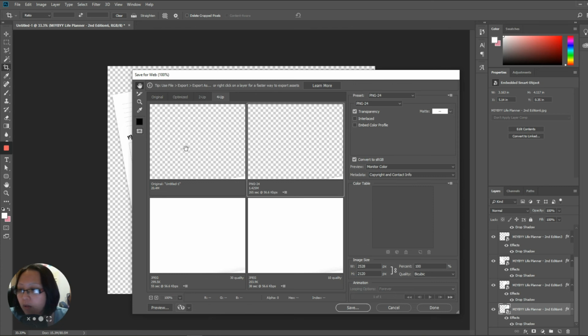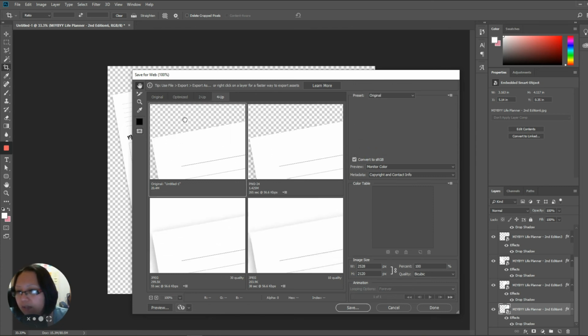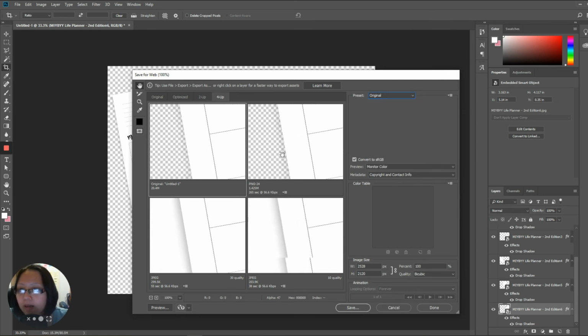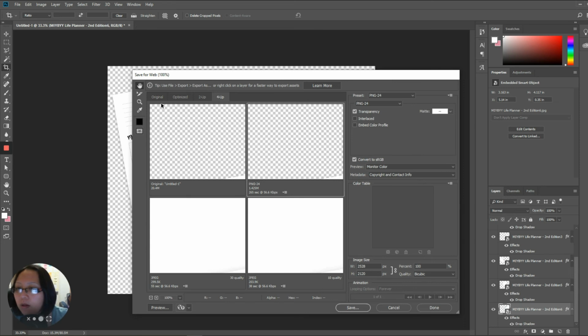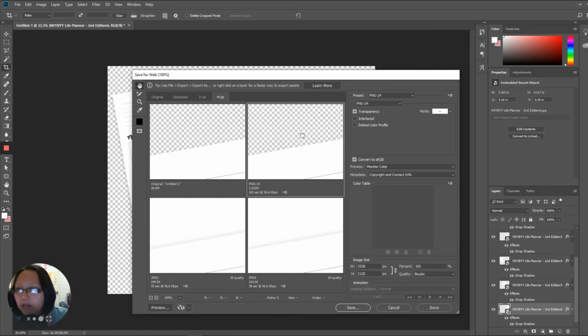Okay, so the original size, if you do save as PNG, make sure, I'm not sure why it is showing me like this. Oh, okay, it's showing me now. Okay, so make sure this is not JPEG. JPEG will give you a white background, even though it is a transparent background. So make sure you select PNG 24, because that will give you a better resolution. And click transparency, and that's all you need to know.